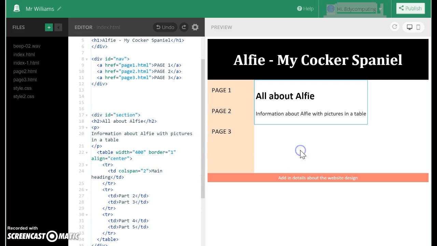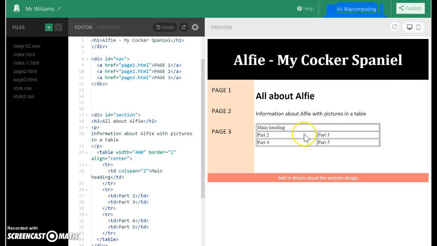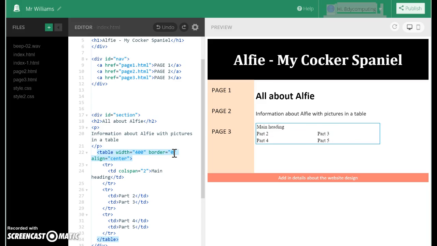And if I click over here, and if I refresh and update, you can see I've got my table in place. So what I can do now is start editing the table. So for example, I can click on border 1 and change that to 0. And you can see that the grid lines disappear. I'll leave that back in just now.